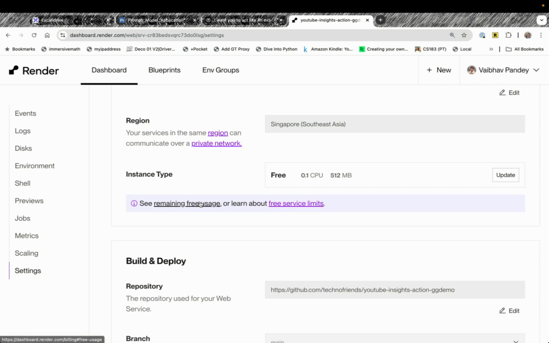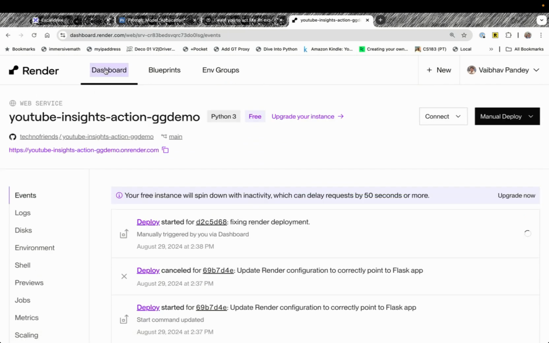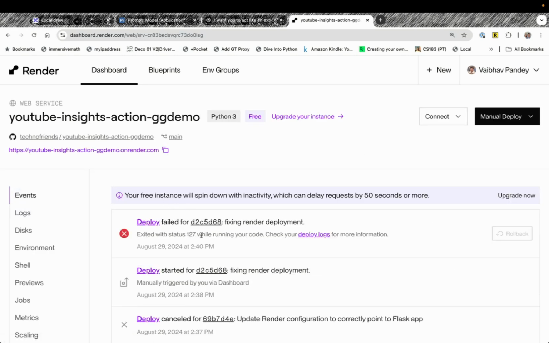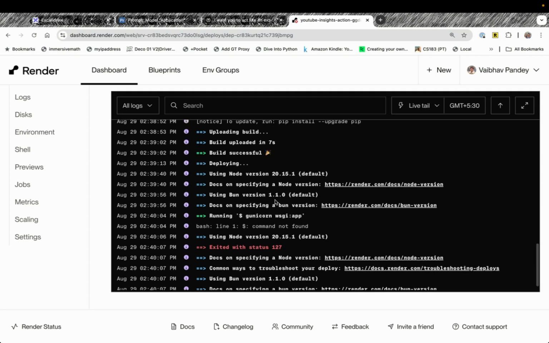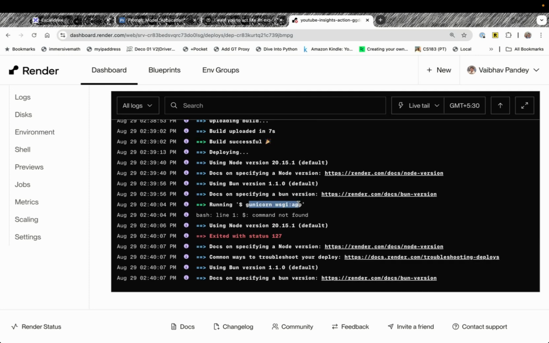So see remaining free usage. Okay, we'll figure that out later. Okay, deploy failed, exited with status, check deploy logs. Okay, the problem continues, right? So gunicorn wsgi line $1 command not found.